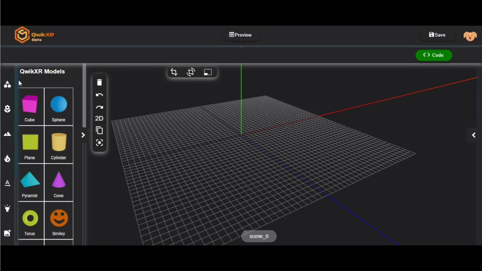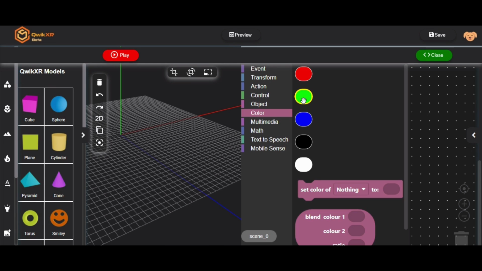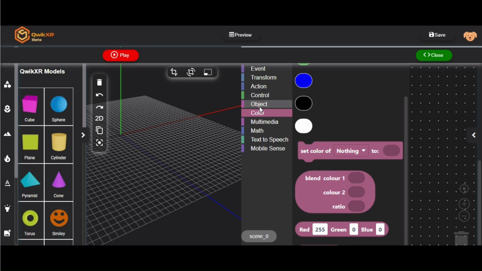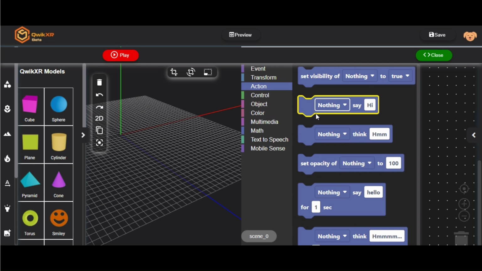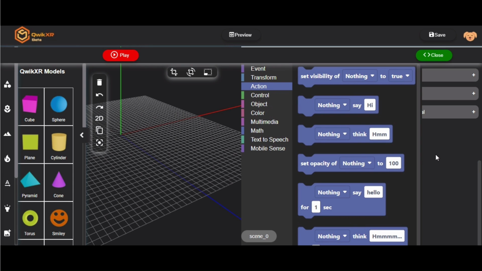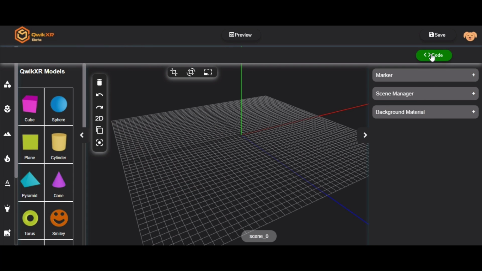The color and action scripts in a code block are made for changing the look of your model. You can make them say something with a talking bubble or think something with a thinking bubble. You can show or hide your model with the help of the set visibility code block there in the action option. You can change their costumes. You can change the environment, which we already discussed in the previous video on environment.